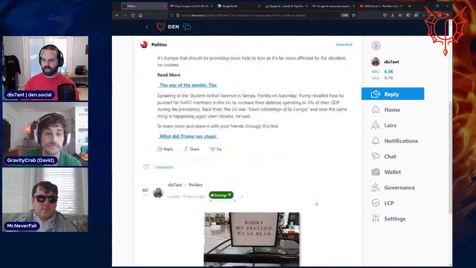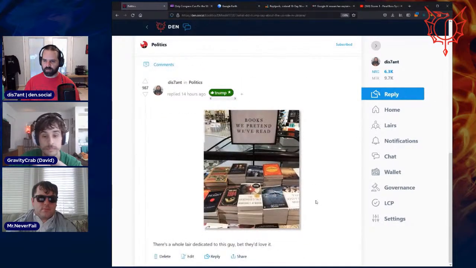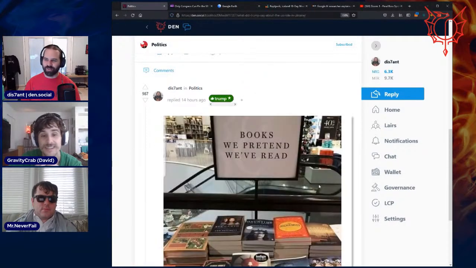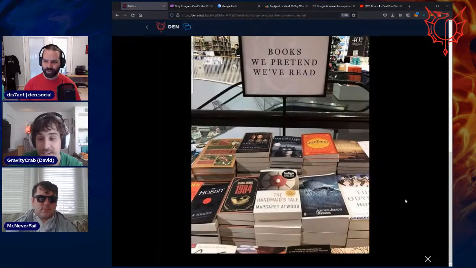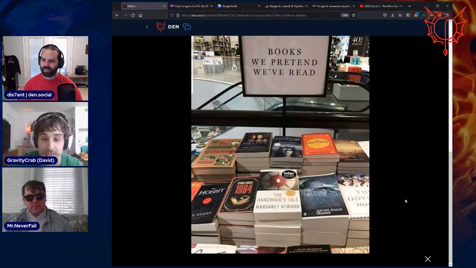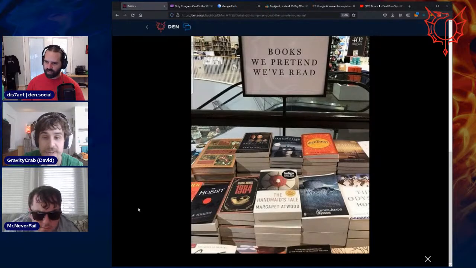That works. But I politely recommended that they try out the actual layer that's dedicated to this guy. I know, we pretend we've read. I love this photo. It's an actual bookstore category sign, I think. How many of these books have you read? I don't know. So I have not. How many have you read?